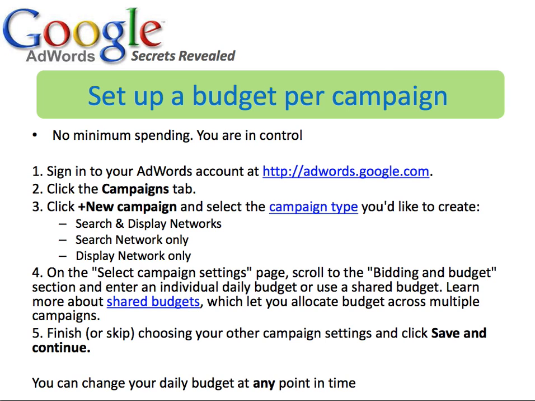So once you are in the campaign settings, you can select bidding and budget and select a budget for your campaign. So you can say $10, $20, $30 per day. However, please consider that you can also set up a shared budget, which means if you have 10 campaigns, you know that you want to spend 30 per day, and you can tell Google, I want to spend 30 per day on these 10 campaigns.